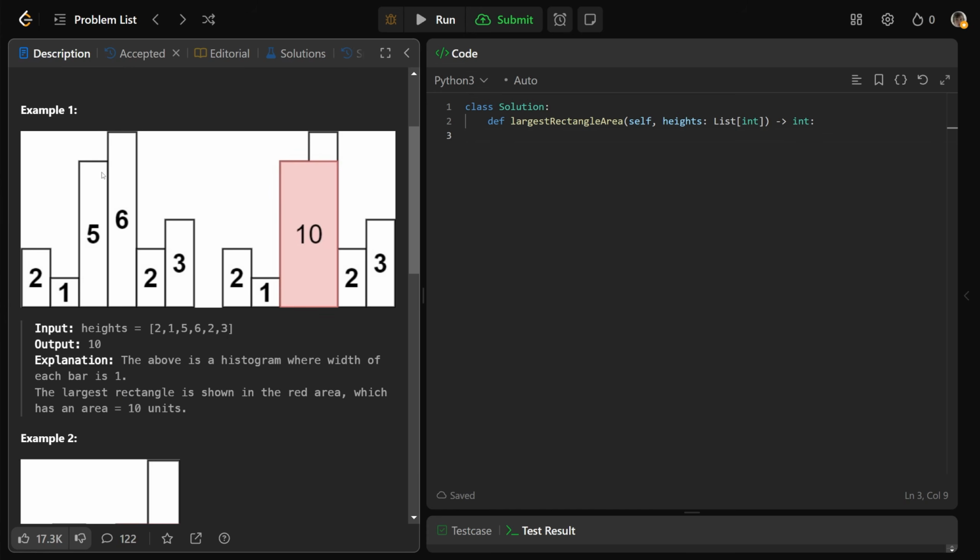If you look at the 5 and the 6, you can actually draw a height of 5 across these, and since that is 2 positions, you get a height of 5 and a width of 2. That's going to give an area of 10, and that's going to be the output for this. Now I'm going to draw this out so we can really explain this.